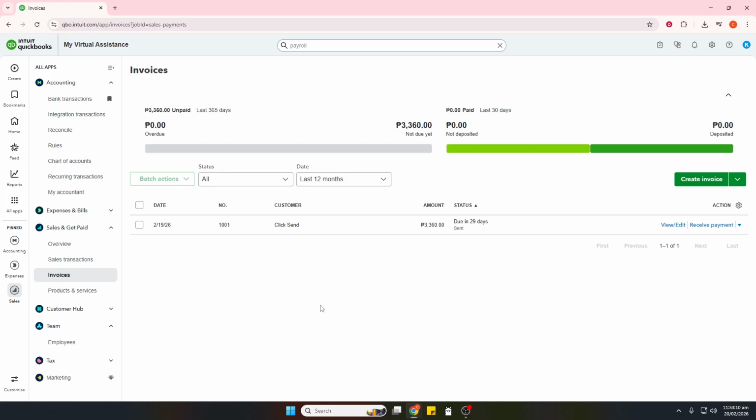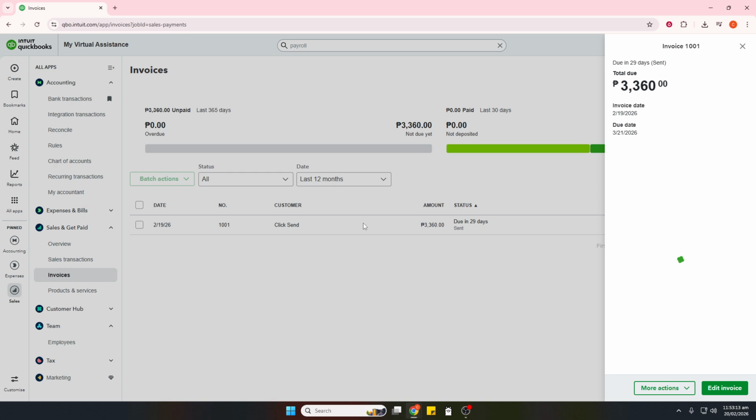Set the invoice date and the due date. The invoice date is when you're recording the sale. The due date is when payment is expected. Choose the terms, like Net 15 or Net 30. The terms control how QuickBooks calculates the due date, so double check they match what you agreed with your customer.